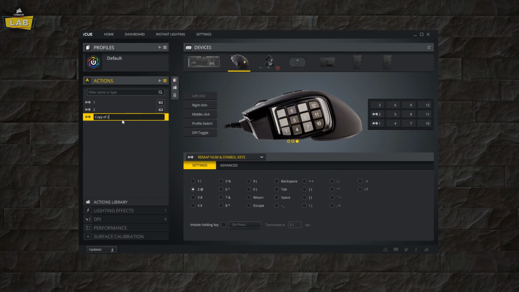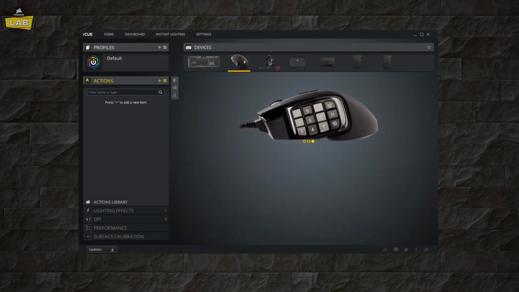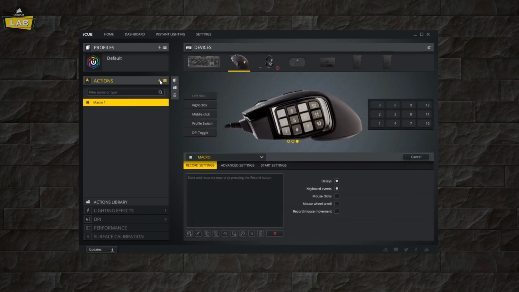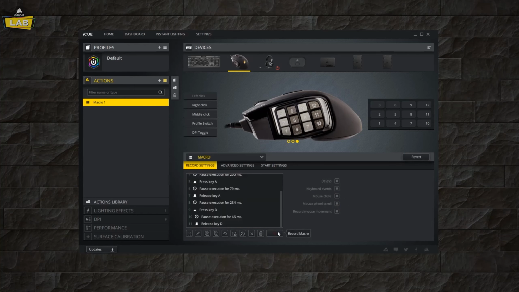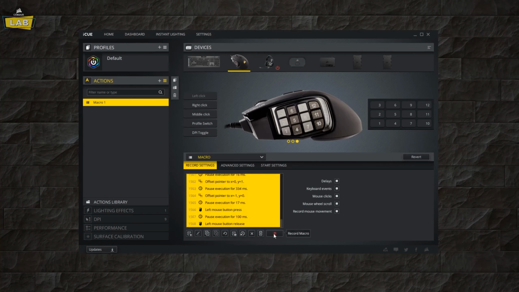Don't forget to assign this new action to a different key. If you want to make a macro, simply select Macro in the drop-down menu and click the Record button. Enter your macro on your keyboard. Note that you can add mouse events by checking the box for mouse clicks, wheel scroll, and mouse movement to the right of the macro preview. Once you've recorded your macro, click the Record button again to stop recording.